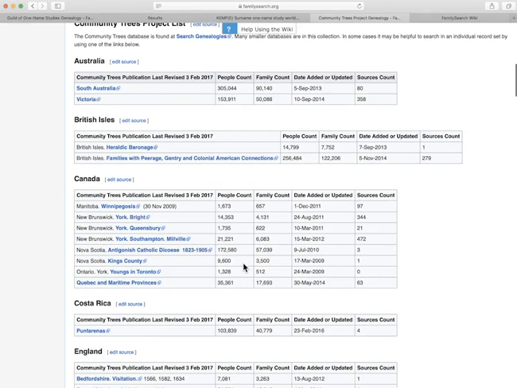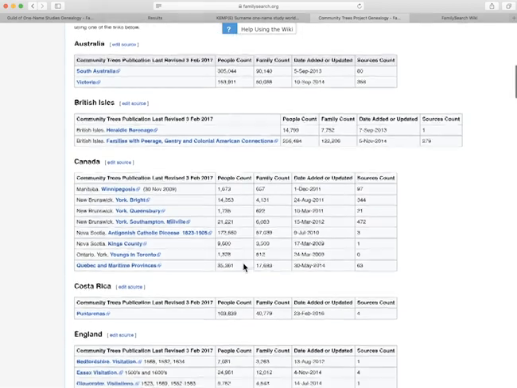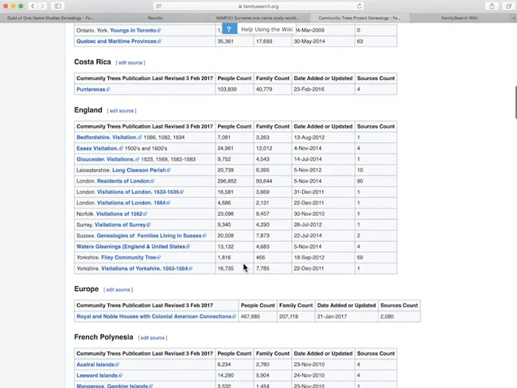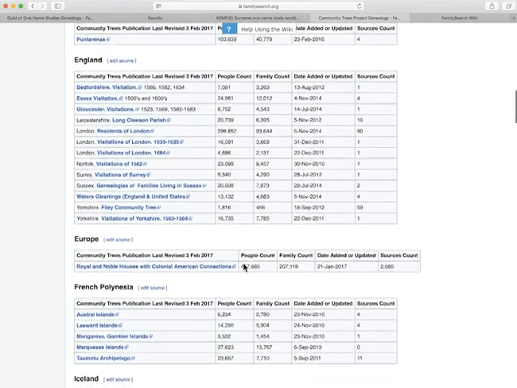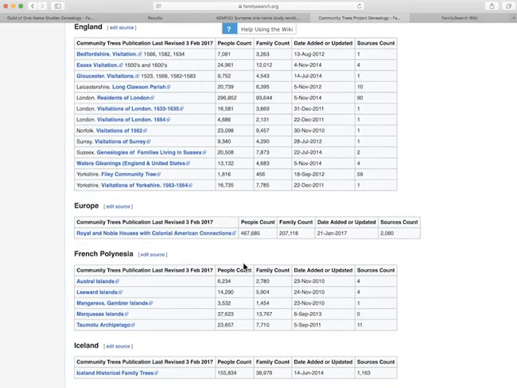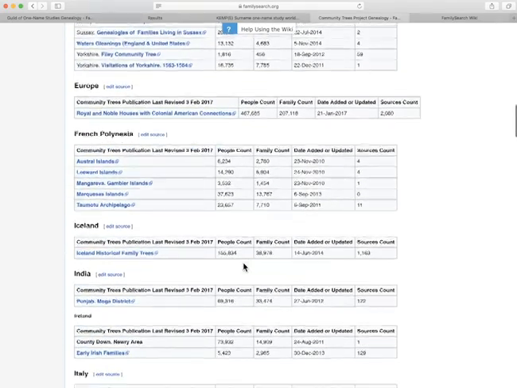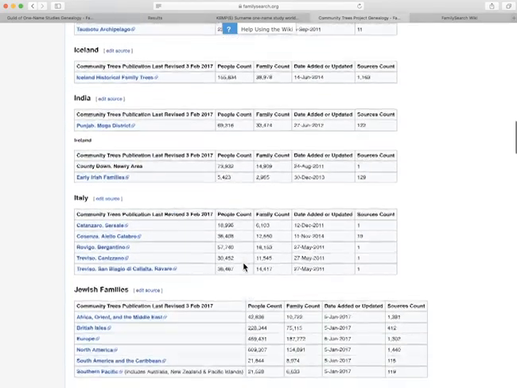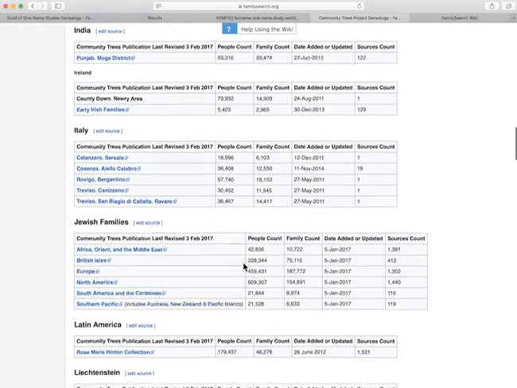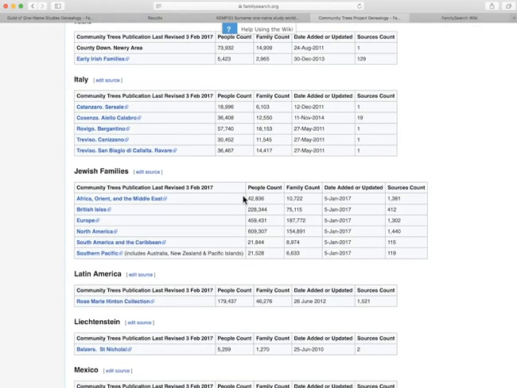If you happen to be from one of the communities or your relatives do, you have a great resource. I'm going to go fairly quickly. We have some in England and a few different places, Europe, Polynesia, Iceland, India, Ireland, Italy. Jewish families, there are extensive collections here.